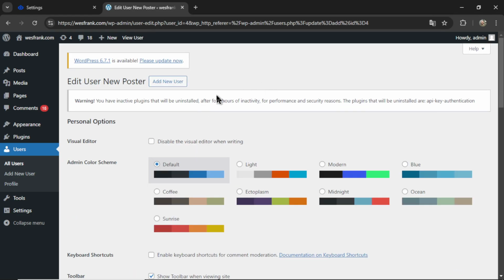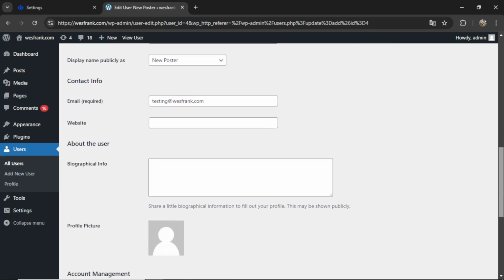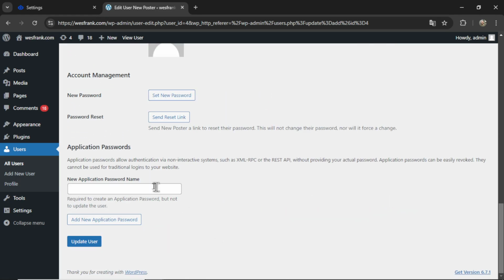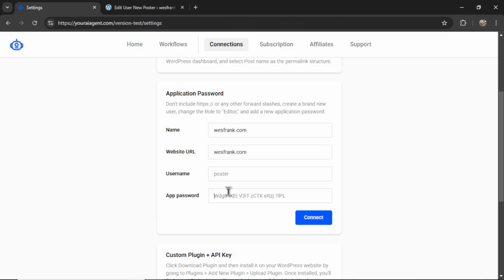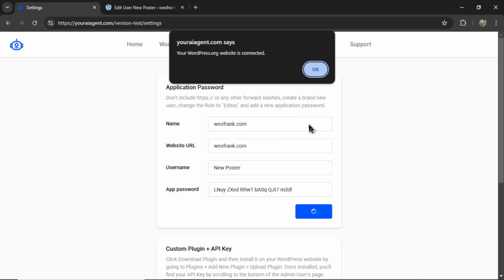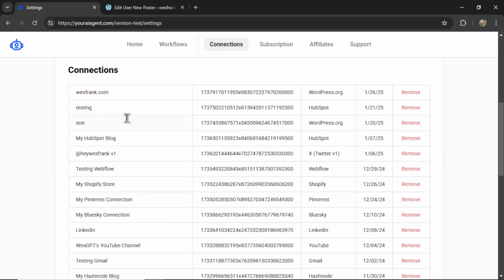In that new user you just created, scroll all the way down to the bottom, and here we see something called application passwords. I'm going to call it new poster, add new application password. We're going to copy this key, paste it in here. The username was new poster, then click connect. And if everything is good, you're going to get a notification that says your WordPress.org website is connected. So we can click OK. And if I scroll down on my connections page, I see the newest connection right here.